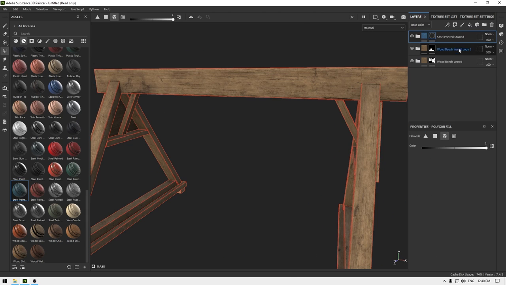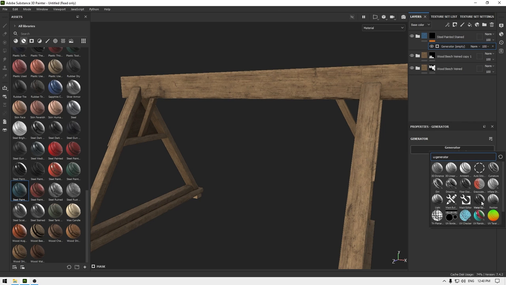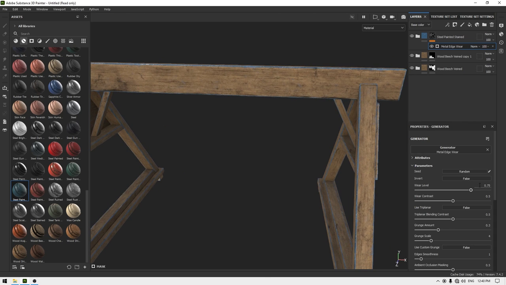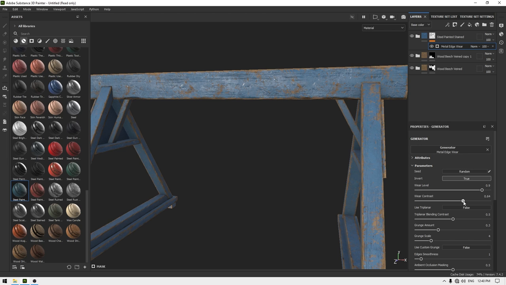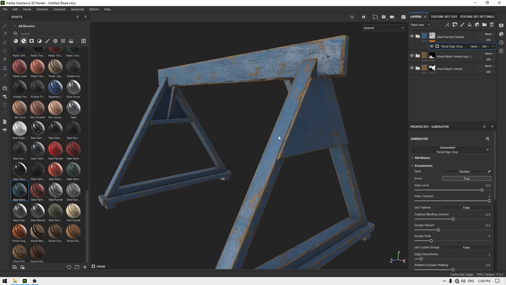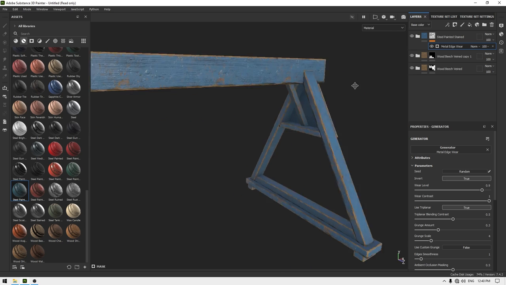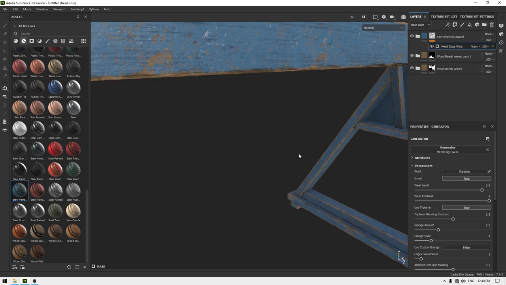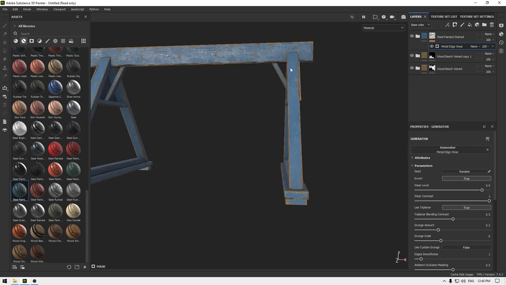and let's add a black mask and add generator. Select this metal edge wear and I'm going to invert this, increase the wear level and wear contrast. Use dry planner and we can add some more grunge. So I'm going to change the grunge scale to something like this.